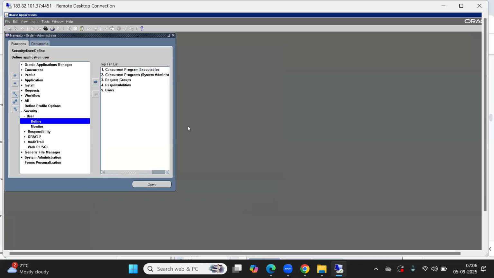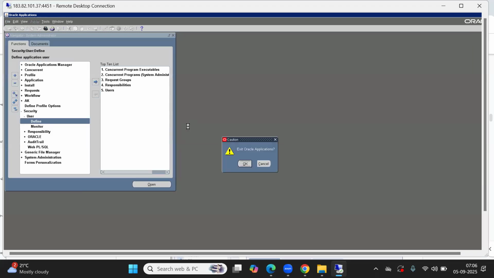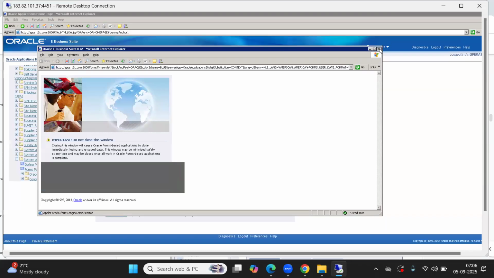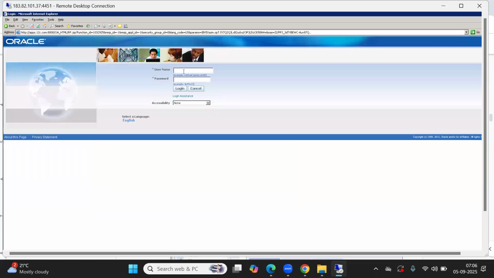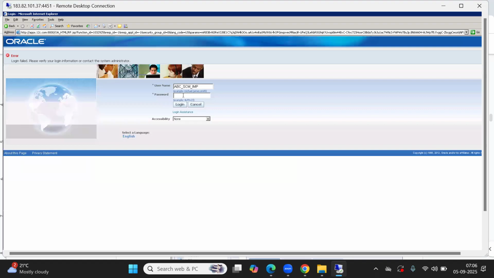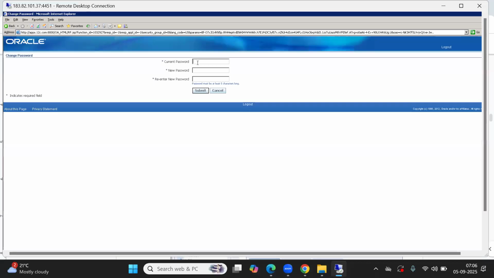Now I have created my own user. Now log out from the application and log in with your new user, ABC SCM implementation. The username is not case sensitive, but the password is case sensitive. The username you can give in small or capital, anything is fine. The first time you log in, you have to change the password.